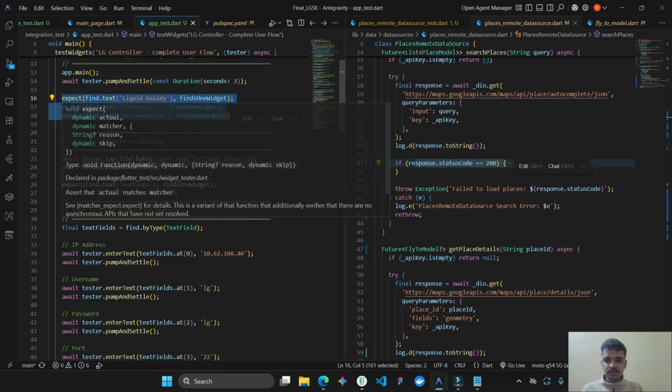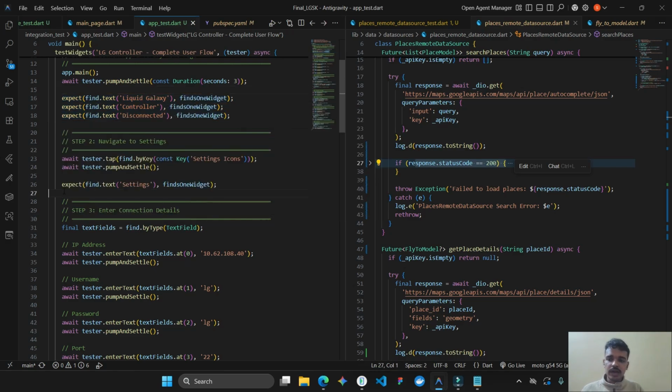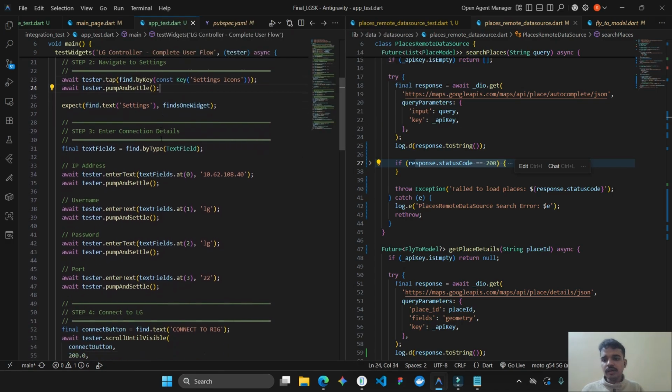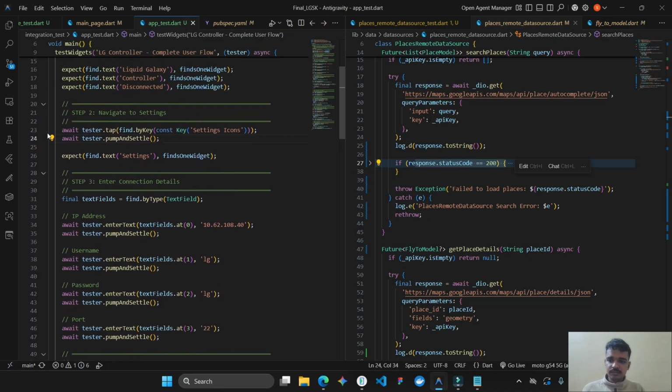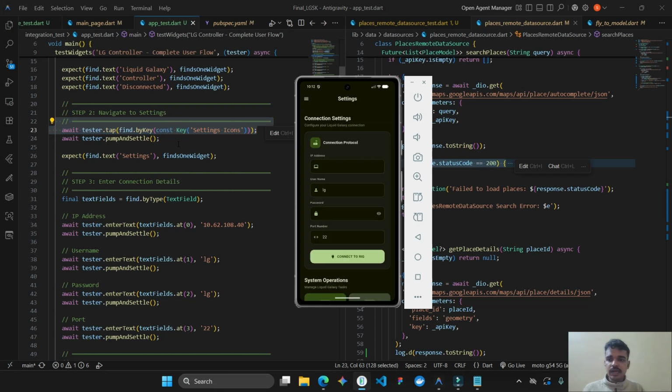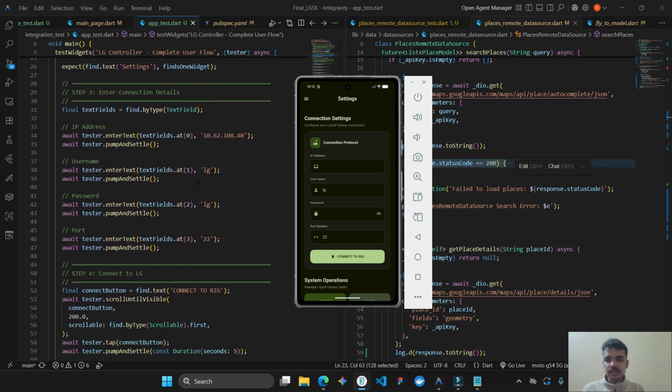Finding the text on the home page. Now after finding the settings icon, and also clicking on it, here we have located the settings icon. Here I'm going to show you, we have this which tells it to tap on that. After that, on the settings page, it is checking whether we are on the settings page or not. If we are on the settings page, you can see settings is present as a text.